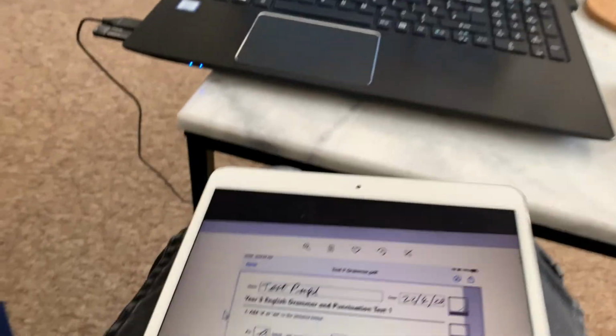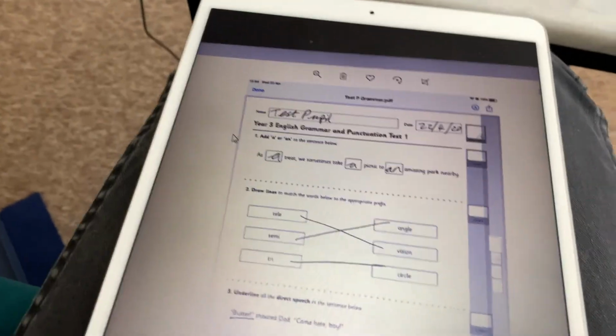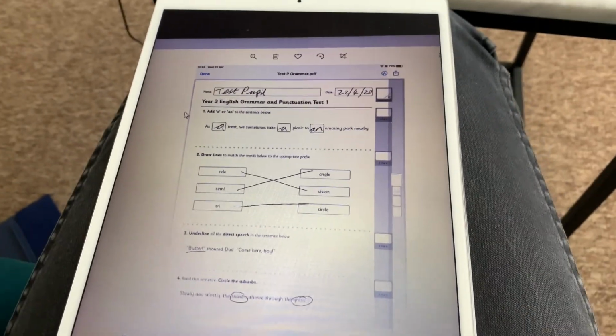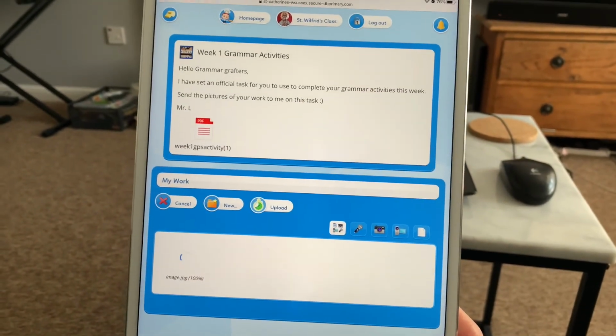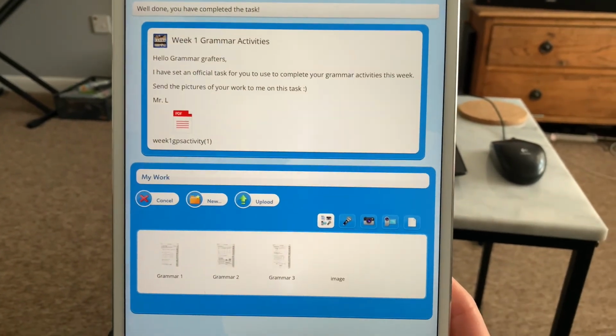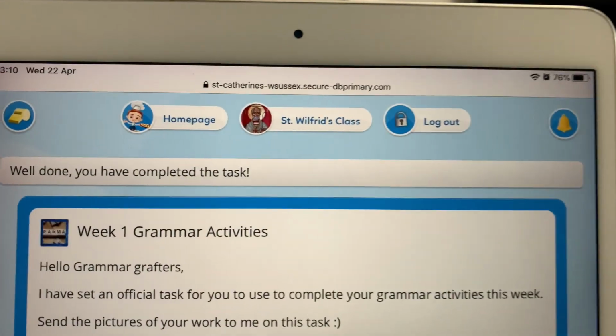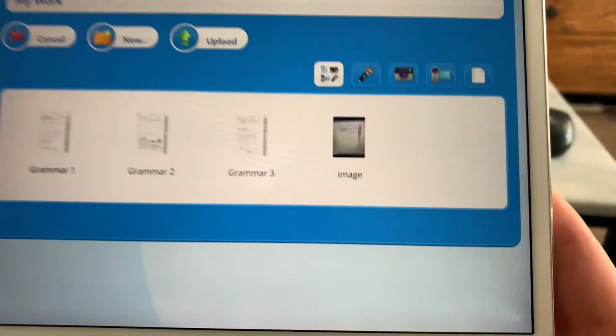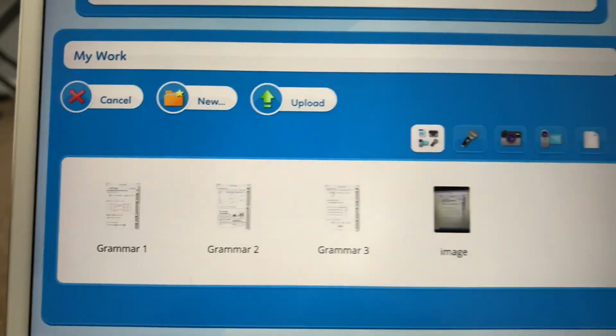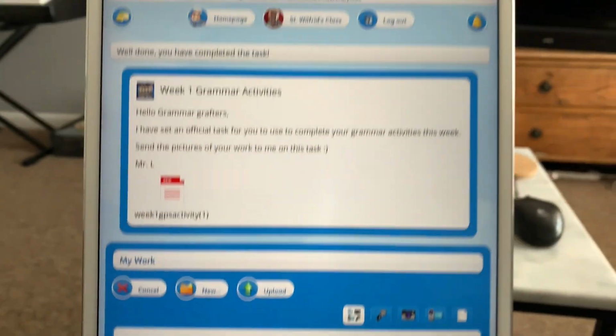Obviously, you might be taking a picture of a blank piece of paper that you've written on, or it might be a creative task you've been doing. And then I'm just going to go to use photo there. And as you can see again, at the bottom, it'll upload it there. And again, as you can see at the top, well done, you have completed the task. So all of those have been saved to my work section of that task. And every single subject has its specific tasks. I'm just going to close that down and minimize that.